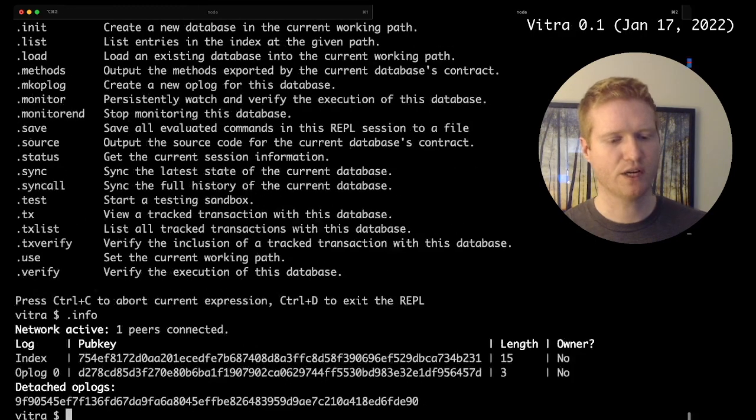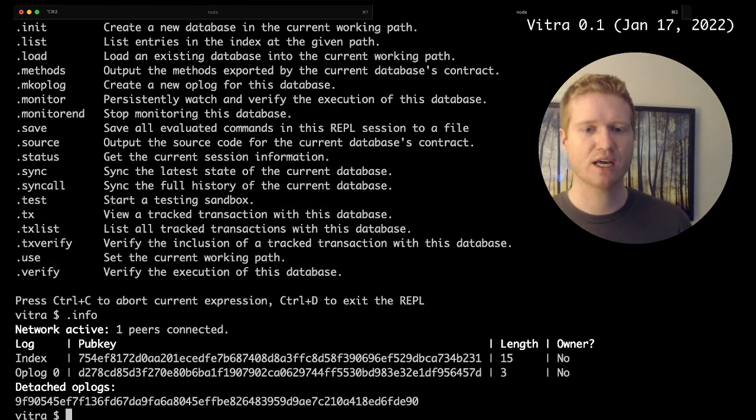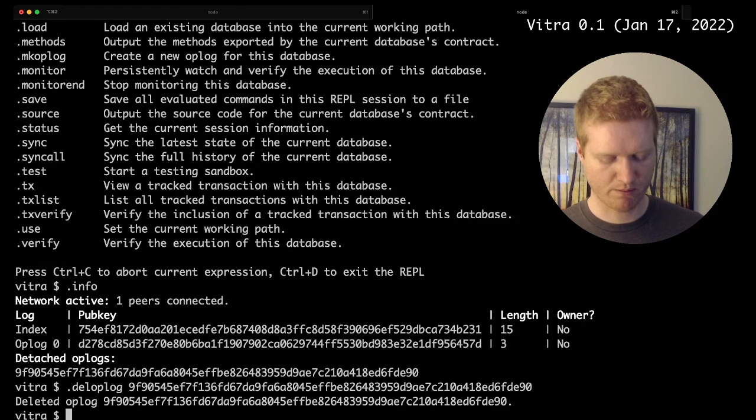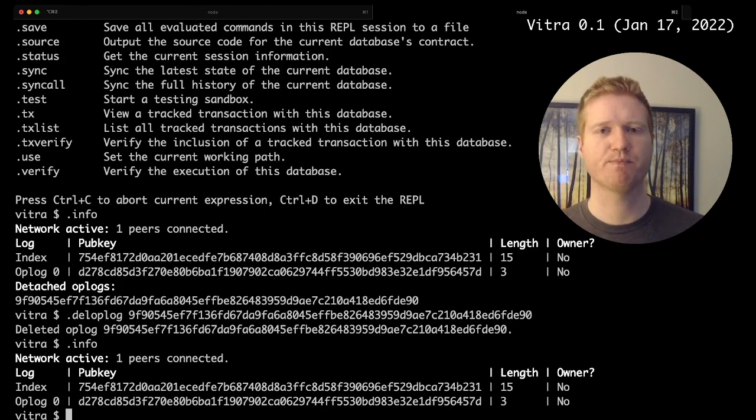The session that owns that op log, now it is detached again, no longer active. And if I didn't want to have to hold on to that op log anymore, I could call del oplog and pass in the public key, and now it's been dropped from my listing of detached op logs.